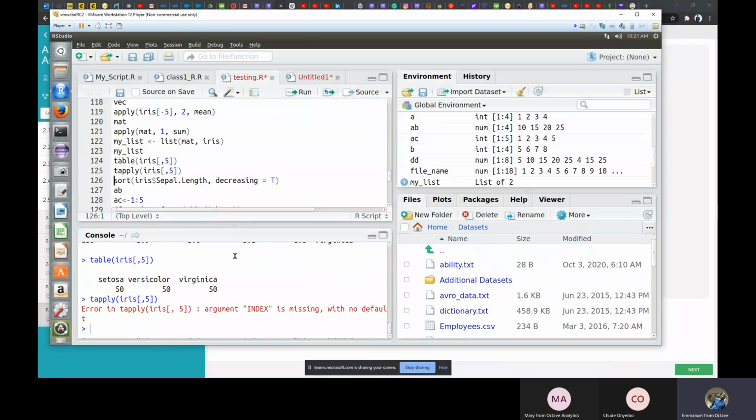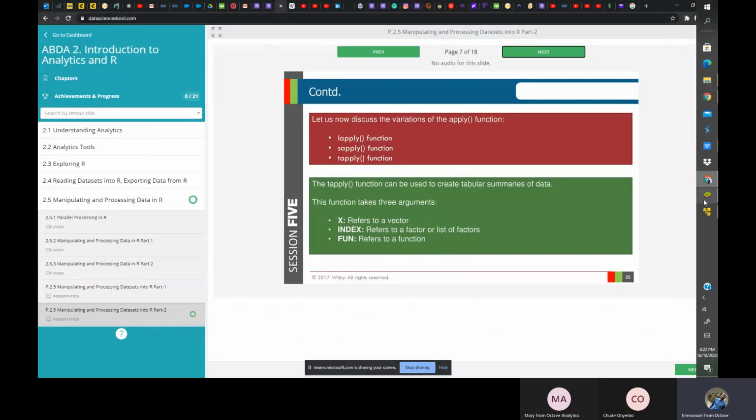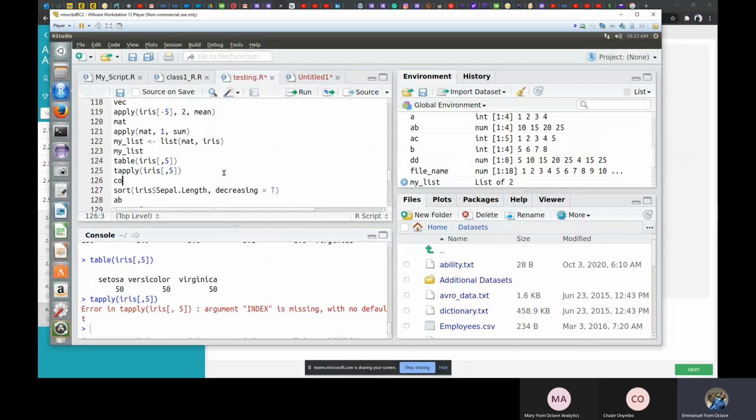Let's see what we have here. It said the argument index is missing. When they talk about index, it refers to the factor or list of factors, and the function. So let me say, I think there's a function called count.